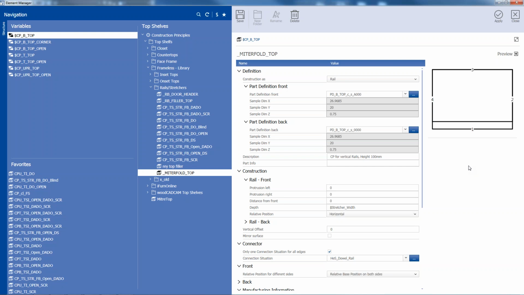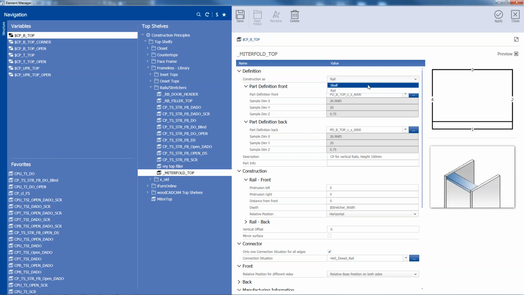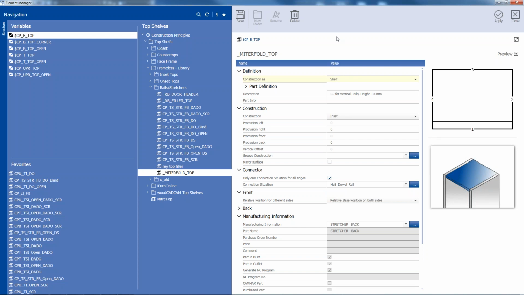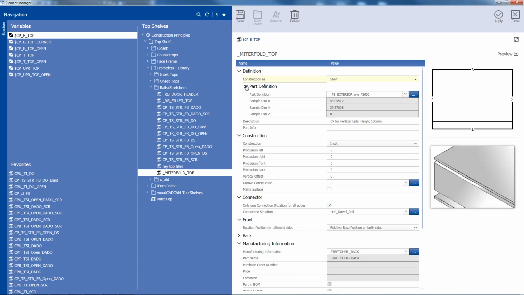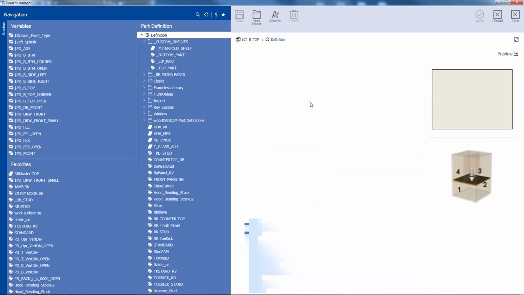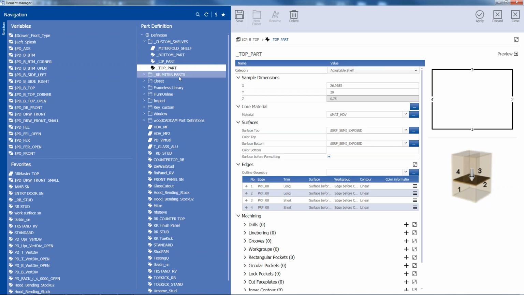All right, construction as, it needs to be a shelf, not a rail. Very top, under definition, construction as. Drop that box down, make it a shelf, not a rail. Okay. Open up part definition. Hit the ellipsis there. Then go to your folder and pick top part. Apply that.